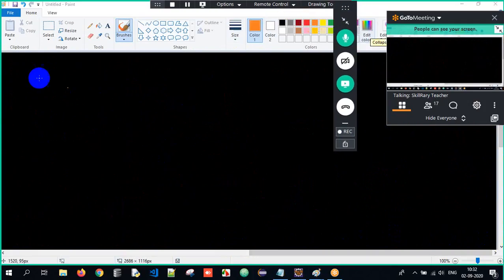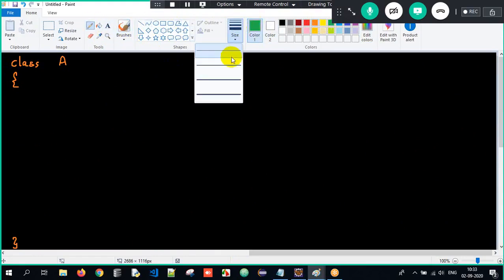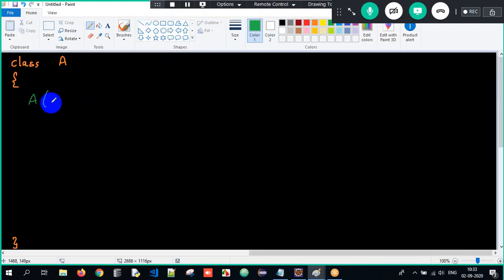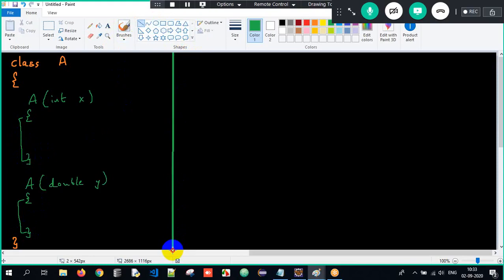So just try to analyze pictorially here. I have a class called A. Just understand, guys. I'll have one constructor A(int x){} and I'll have A(double y){}. This is one constructor. This is another constructor. Great. I'm done with the first half here. So now this is all about the content.